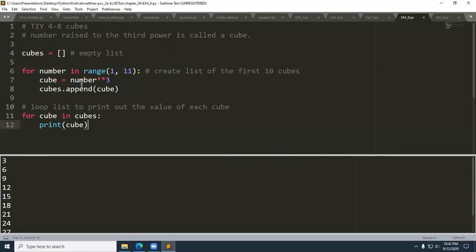It's empty. Then on line 6, I create a list of the first 10 cubes. So I'm going from 1, all the way up to, but not including 10. I mean, not including 11, right? And what I'm doing here is I'm creating a temporary variable called cube. And notice how that's the singular version of cubes. I didn't invent a crazy name here.